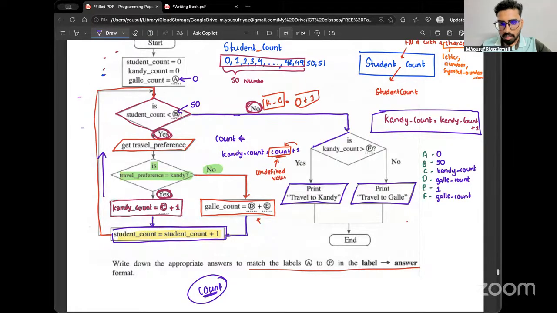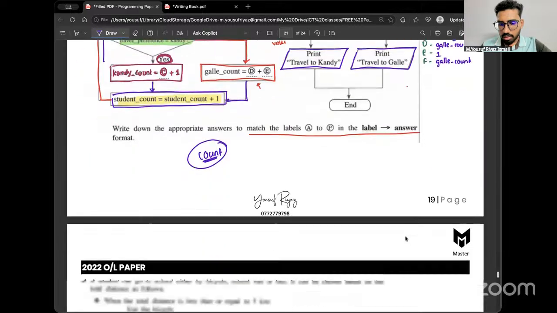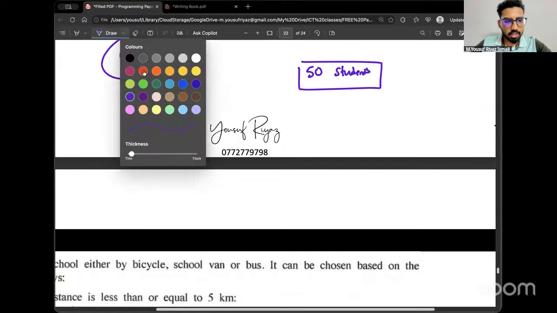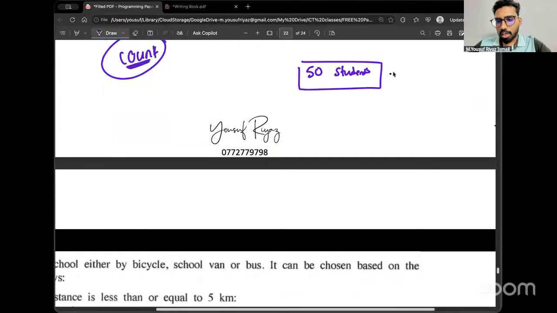Why plus 1? There are 50 students. So far, I have not even asked one person. So while I have not even asked one person, the goal count is equal to 0. The candy count is also equal to 0.